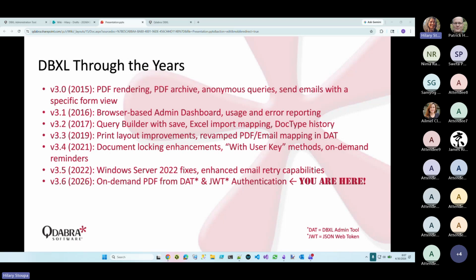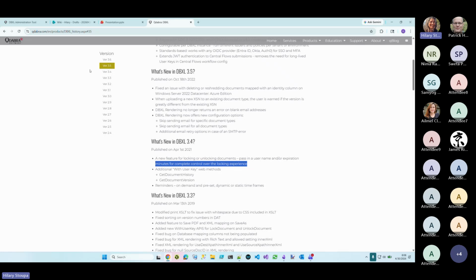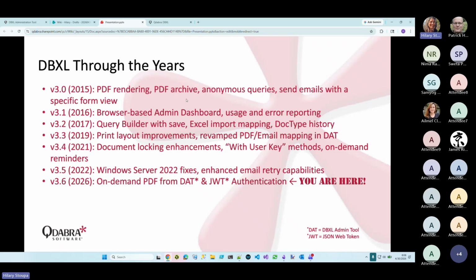A little history. Now, this is just recent history. If you go to the web page, you will see that we have a long, ongoing list. But I just reached back a little over a decade. We added PDF rendering. We took the DBXL administration tool and put it in a web page because for a long time you had to use InfoPath. Well, we all know where that's gone.